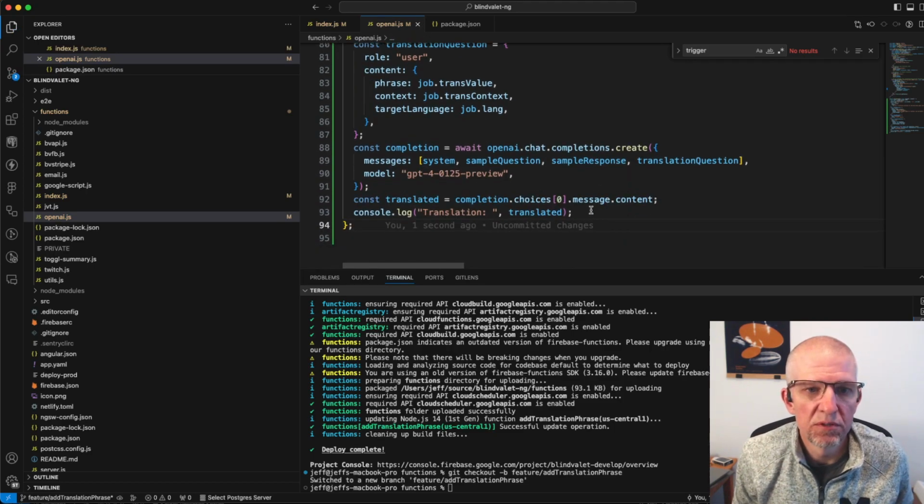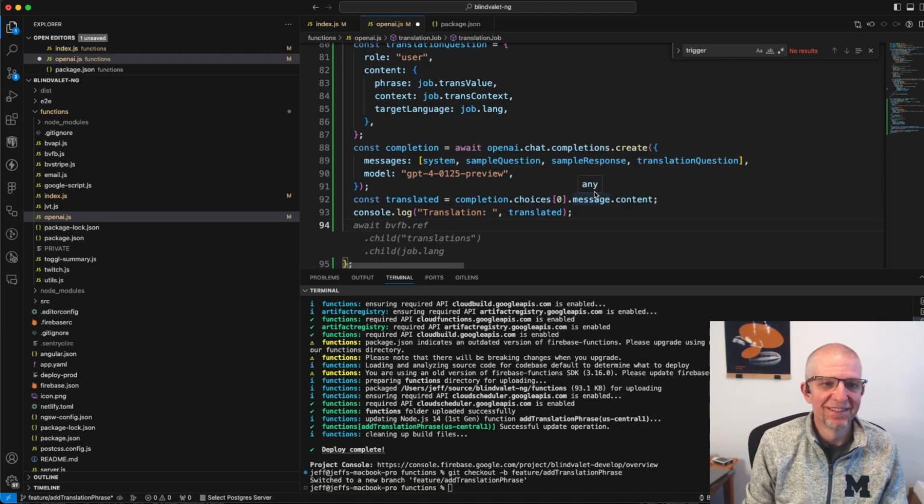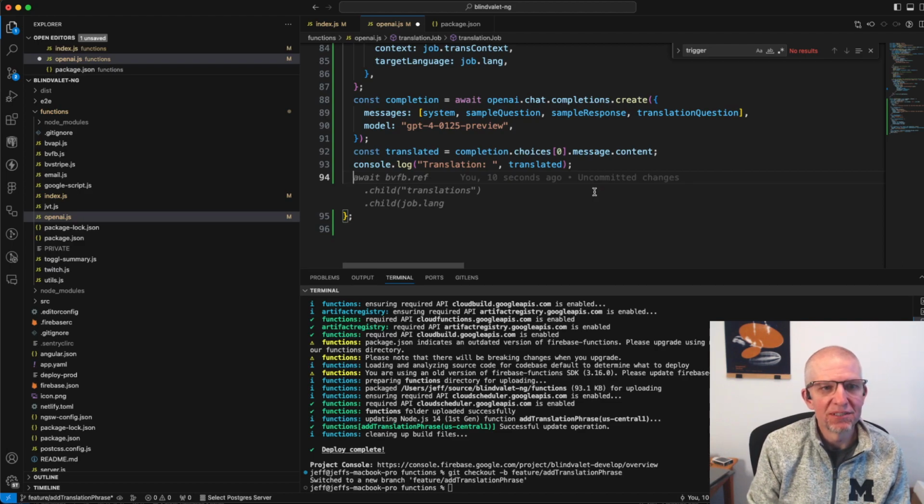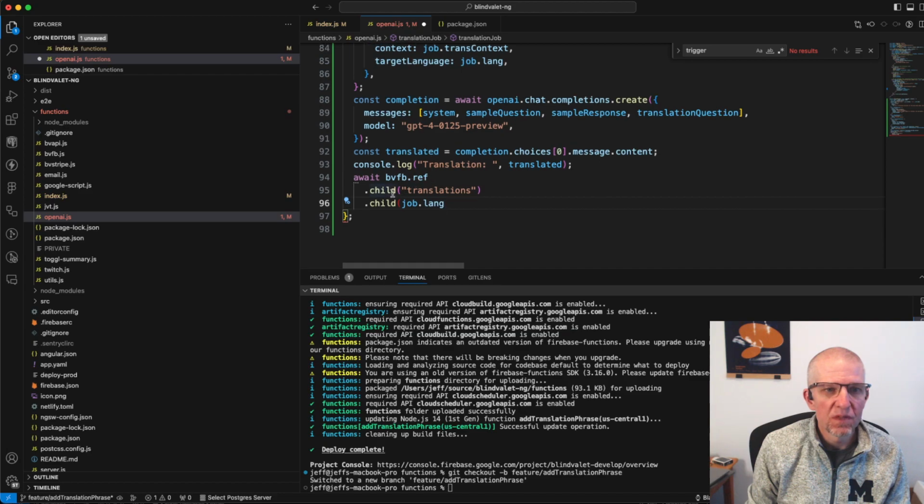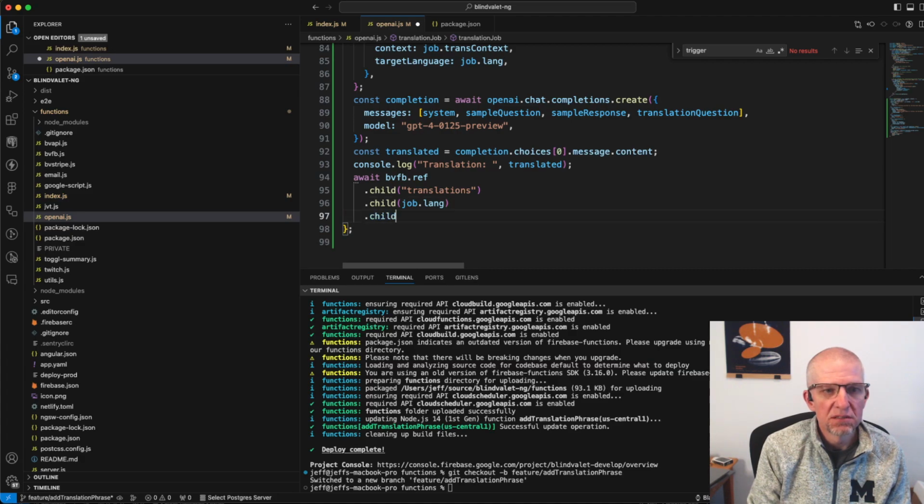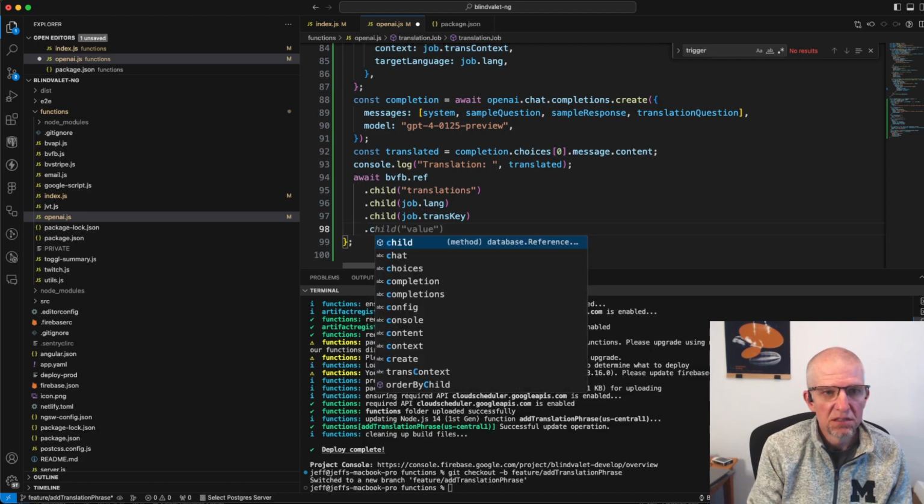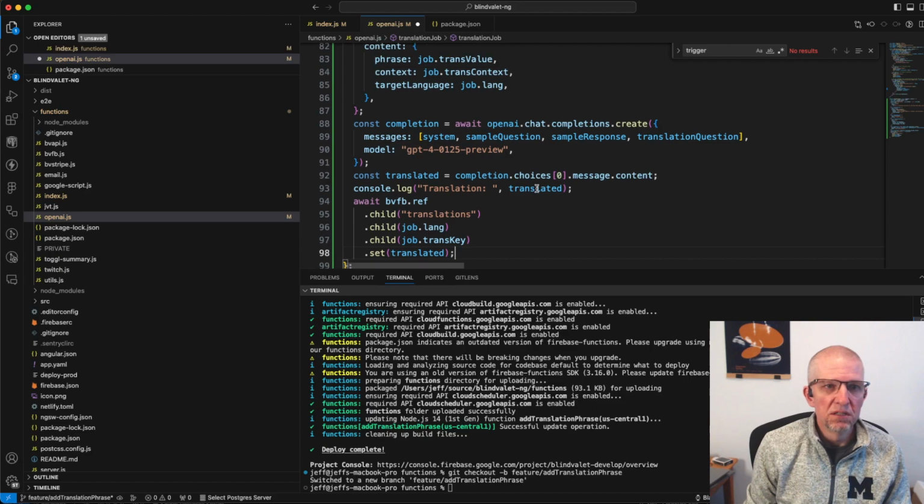So log that, and then the idea is that we're going to take that value, and Copilot already knows what I want to do. So then we want to create translations, the language, and then we're going to do trans key precisely. We don't need the value, we just need to do set, right, to translate it. So that's what we're going to do.